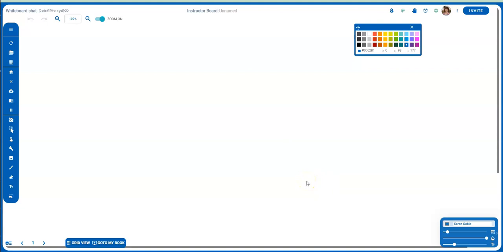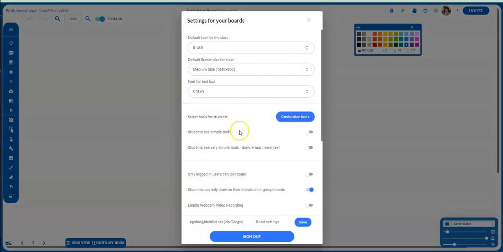In this video, we're going to look at some important settings that you may want to have turned on when you're sharing your boards with students. To get to settings, you're going to go up to the top right and click on the little gear. And here you can see the settings that you have for your boards. Now, the settings you adjust here will be for all of your boards.